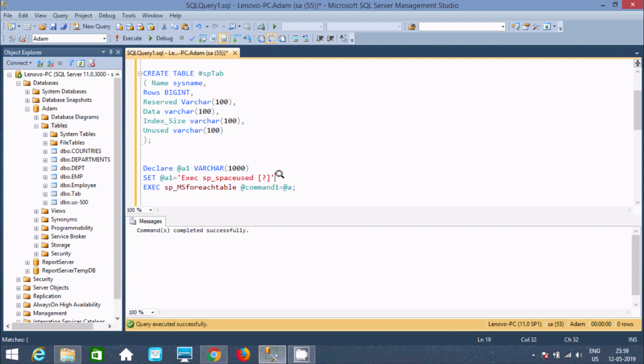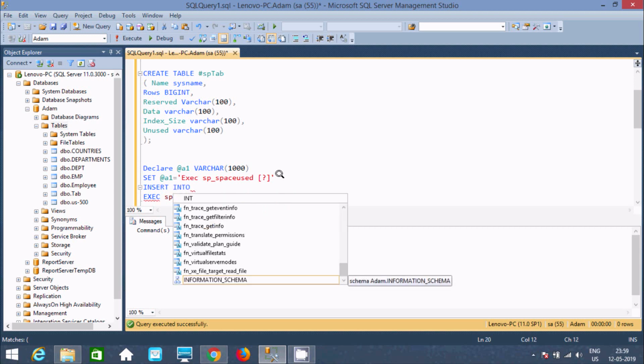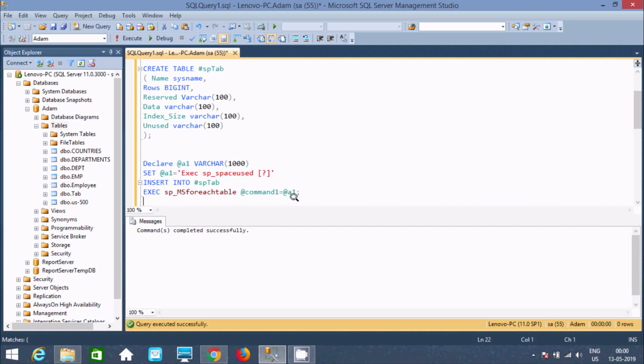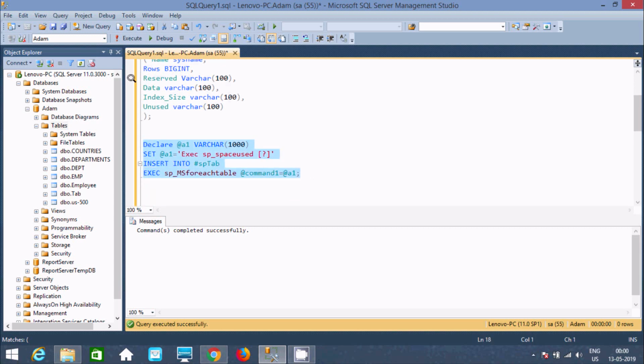One point we need to include: this should be insert into the table that I just created. Insert into, and keep the table name, sp_tab. It's my table name, and here we need to give @a. Now if you execute this one, 7 rows affected. If you count, the total number of tables is 7, so it's displaying 7. 1, 2, 3, 4, 5, 6, 7.